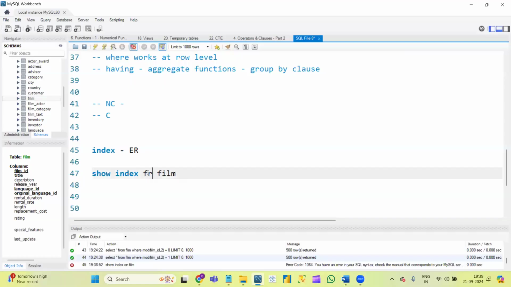It's not on, it's from, sorry. So I will say show index from table name. Okay, like how we will write select star from a film.